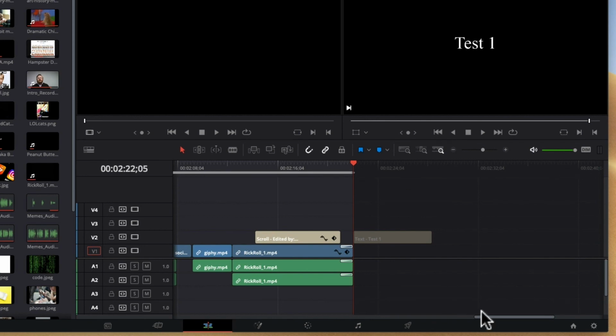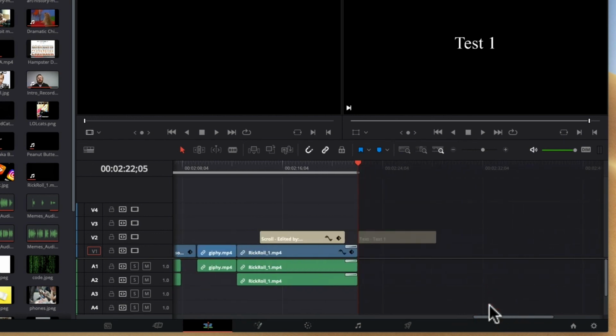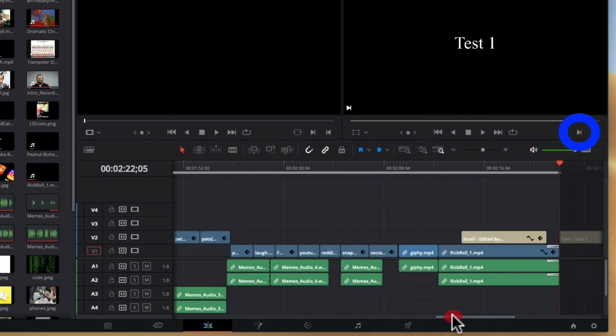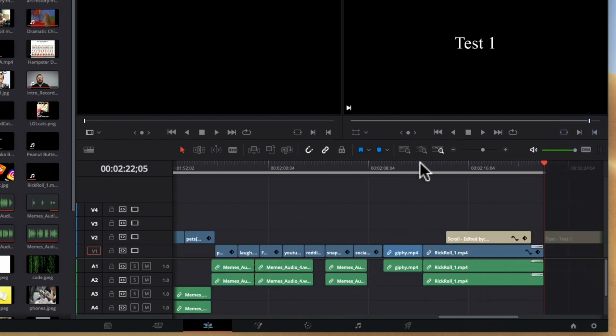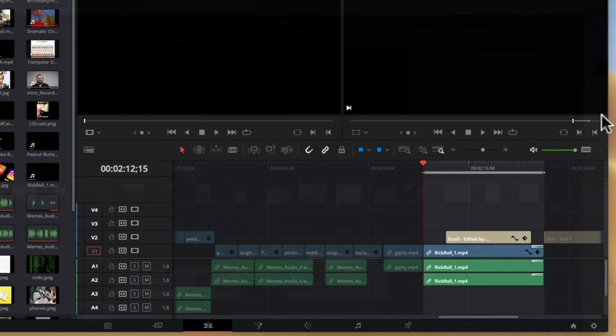So you're basically telling the computer what section of the timeline you want to export. You can also create an in point. Let's say you have some sort of special effect that you're working with on this last portion. You could create an in point here, and you could export just this section of the project.